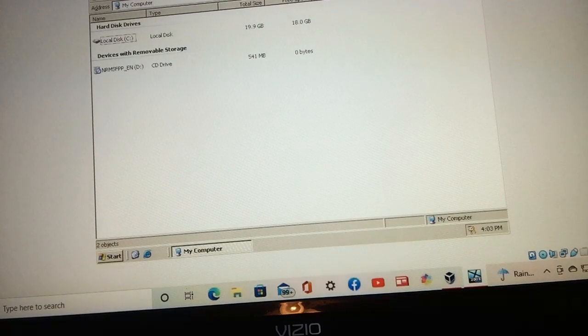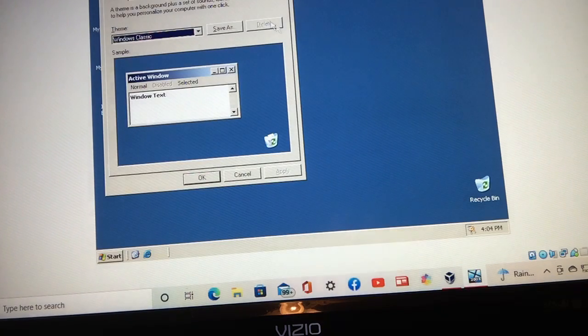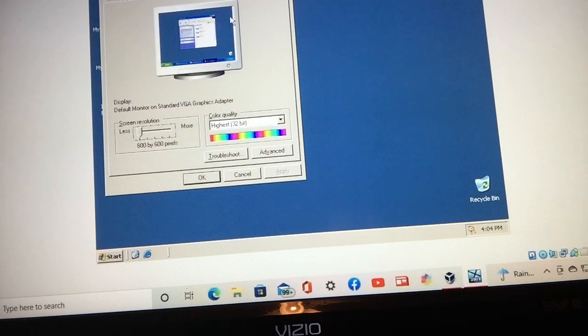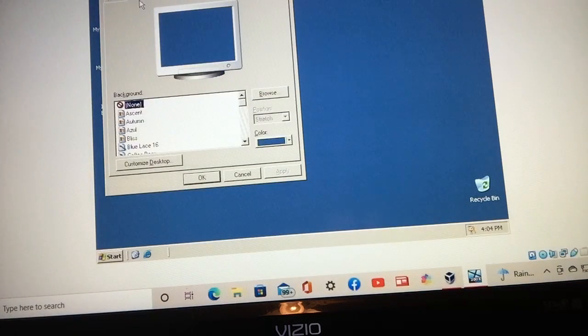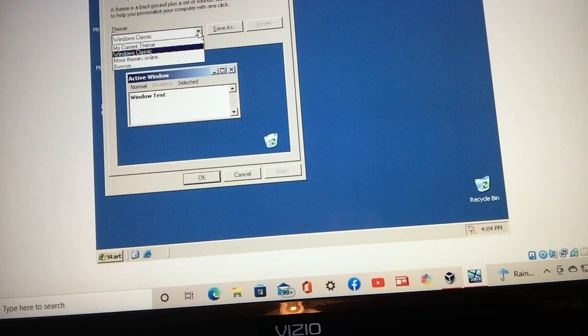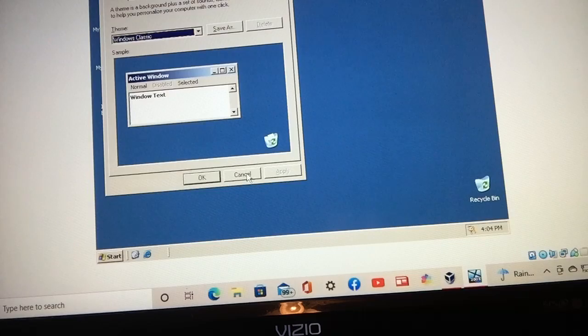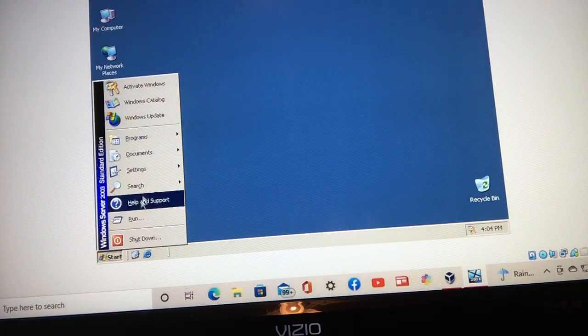I think you can put the XP theme on here, but I'm not sure. Got the Server 2003 desktop themes. We can do Windows Classic only, I guess. So there's more online, I think, if you have it connected online. But I don't think this operating system is connected anymore. It's because it's so old. We have it on classic Windows.